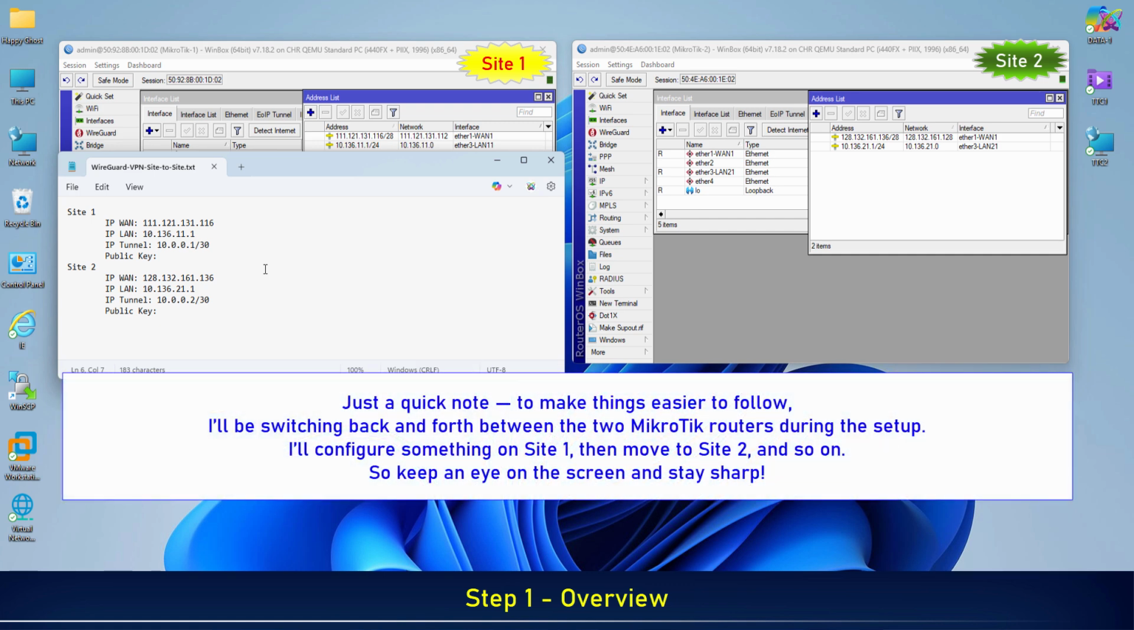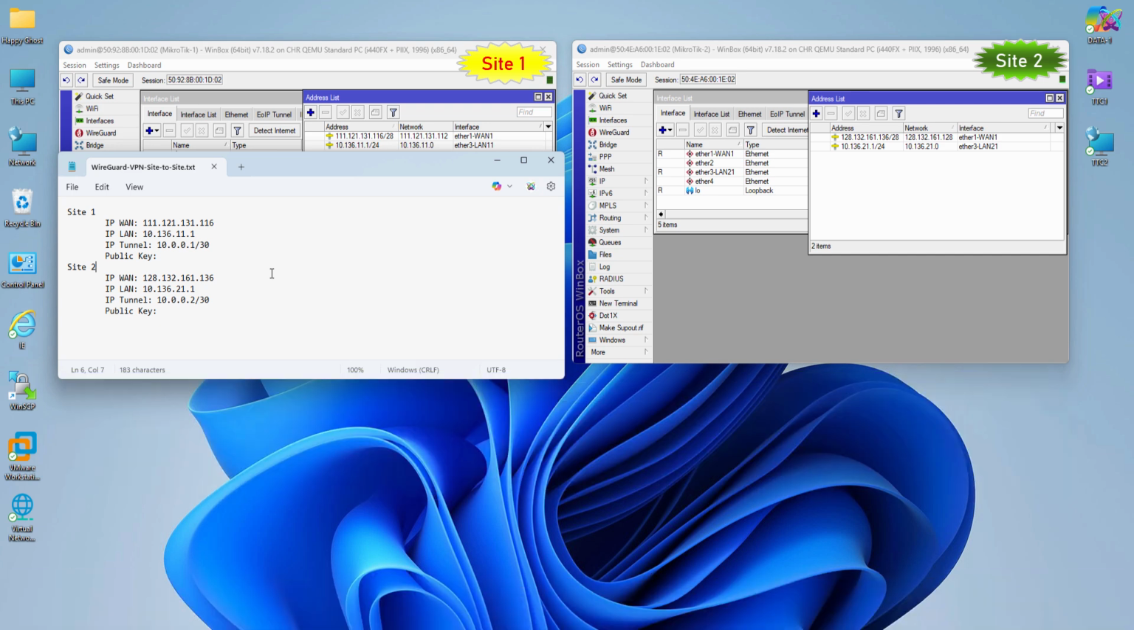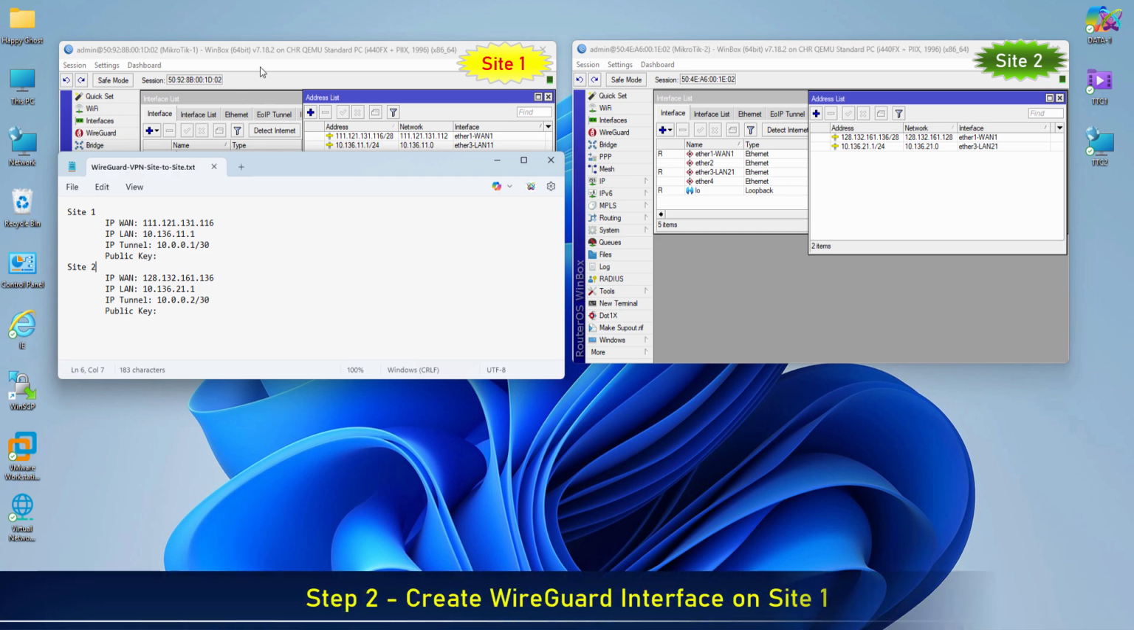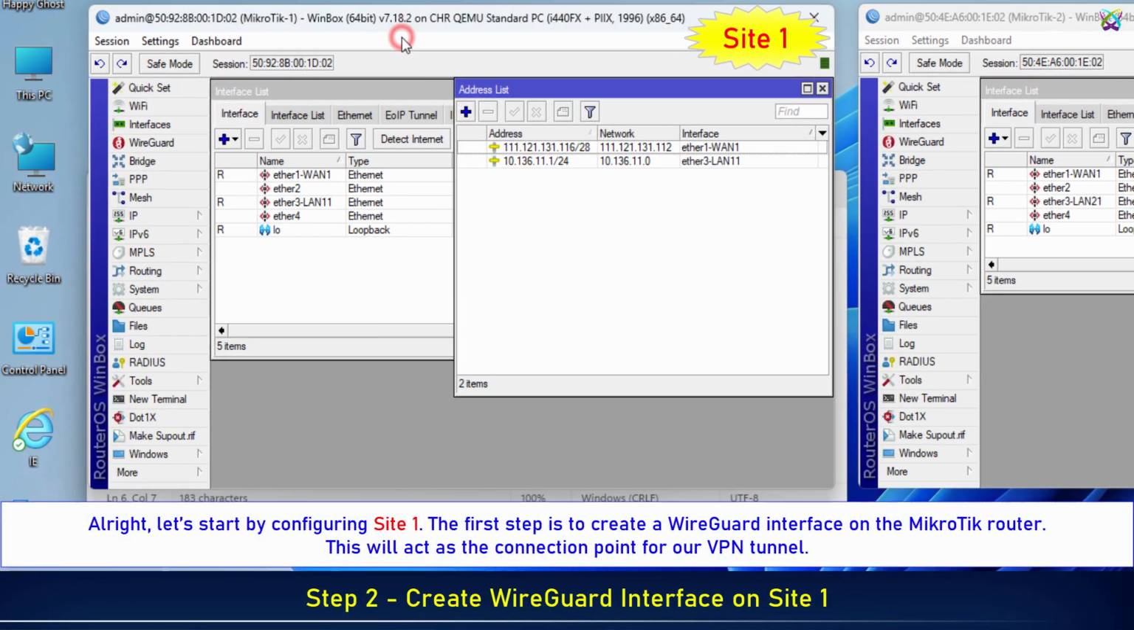Just a quick note. To make things easier to follow, I'll be switching back and forth between the two MikroTik routers during the setup. Alright. Let's start by configuring Site 1. The first step is to create a WireGuard interface on the MikroTik router.